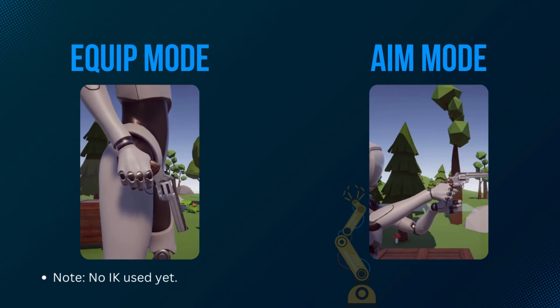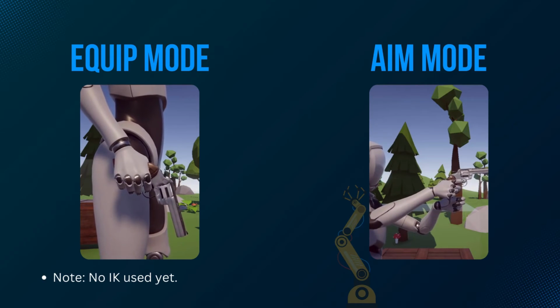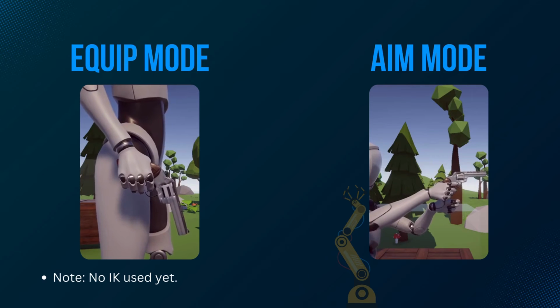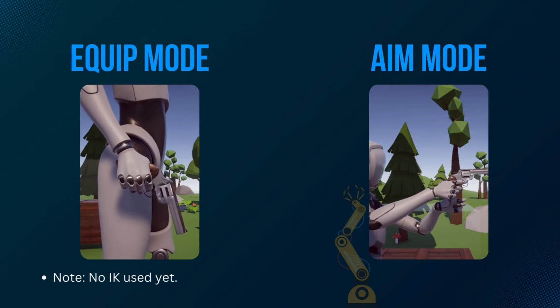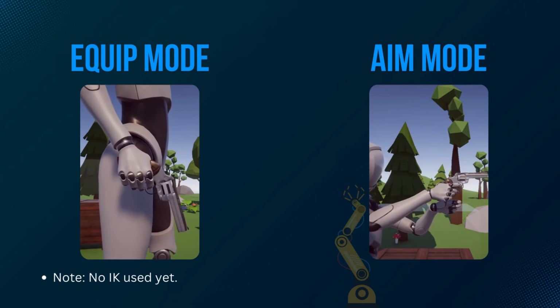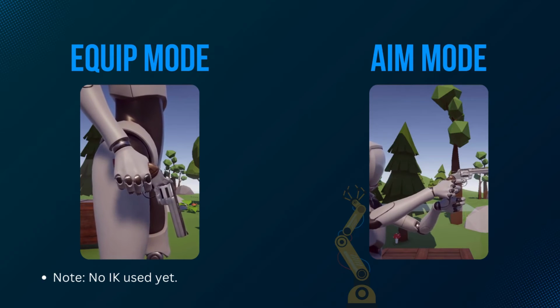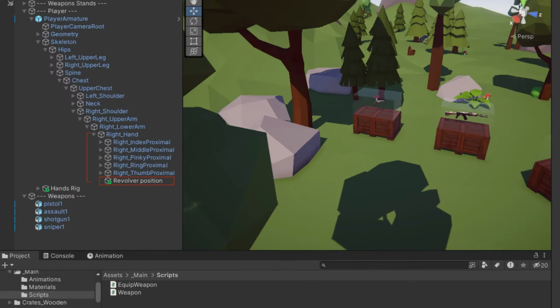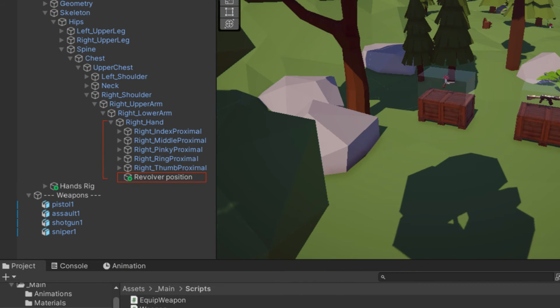Since we want to use IK in two different scenarios, the first is when the player picks up a weapon and equips it, and the second is when the player enters the aiming mode. In both cases, the weapon should be visibly attached to the player's hand. To achieve this, we created a game object as a child to the player's right hand and attached the revolver to it. However, having the weapon's position as a child of the player's hand comes with a problem.